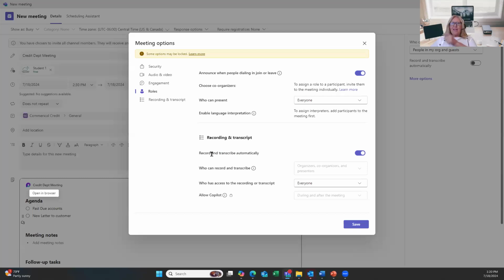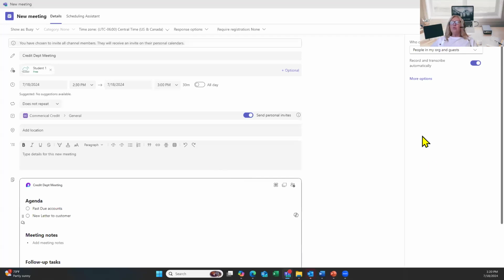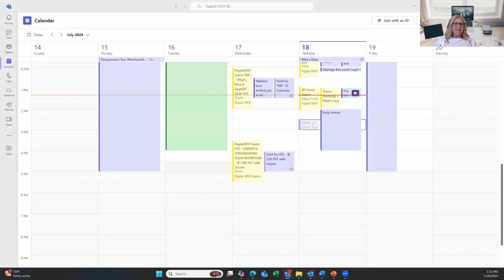I'm going to say that I want to record and transcribe this automatically. I also could choose if I want to be using Copilot or not. I'm just going to keep it at that, and I'm going to go ahead and click save. So we can be setting up specific features about it prior to the meeting starting. Highly recommend doing that. Now I'm going to go ahead and click send. Some of those I do adjust once the meeting starts, but most of the time I want to set it up before the meeting.